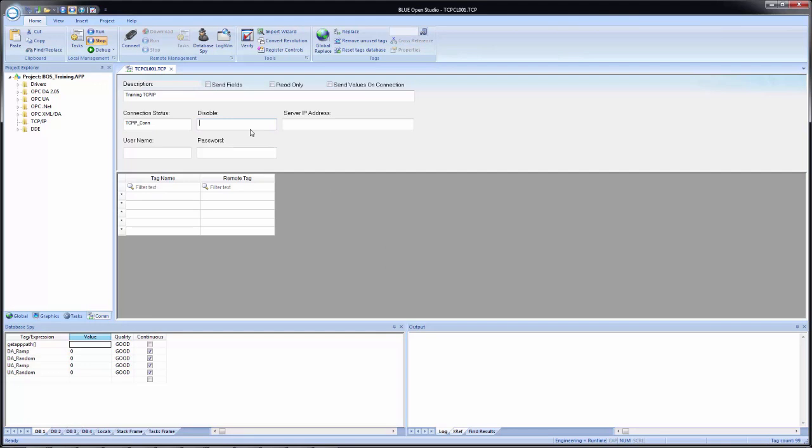The disable field, once again, like any other disable field inside of Blue Open Studio, will evaluate this field as either true or false. And it could be a tag, an expression, or just a static value. And as a reminder, false is 0, true is any non-zero value. So I could put a 1 in here and we'll automatically disable this. If I put a tag in, I can toggle the value of that tag between 0 and 1 or 0 and any other value. And then I can enable or disable communication for this TCP/IP worksheet.